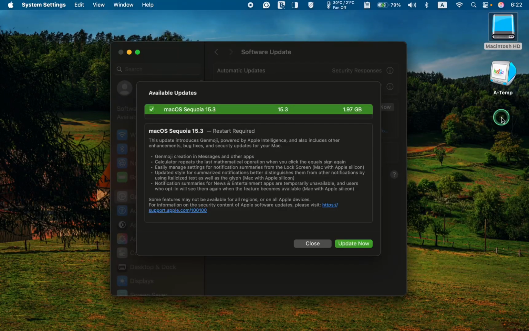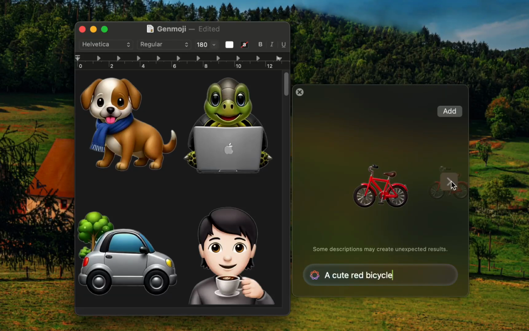On January 27, 2025, Apple released macOS Sequoia version 15.3. Unlike the previous version, this update doesn't include many new features. A significant addition to this update is the introduction of Genmoji on macOS Sequoia 15.3, allowing users to generate personalized emojis by entering text prompts.